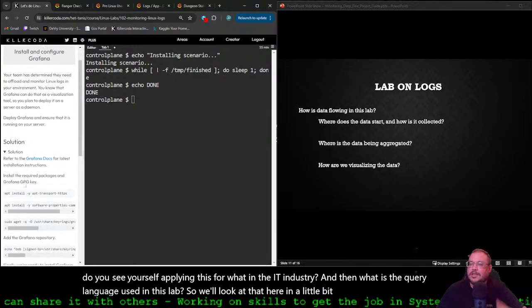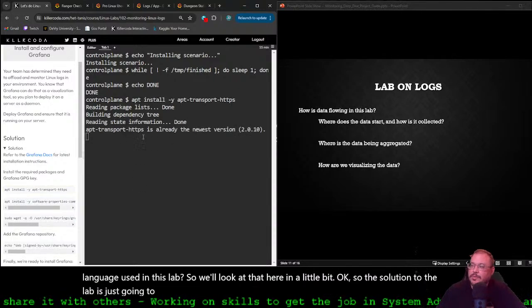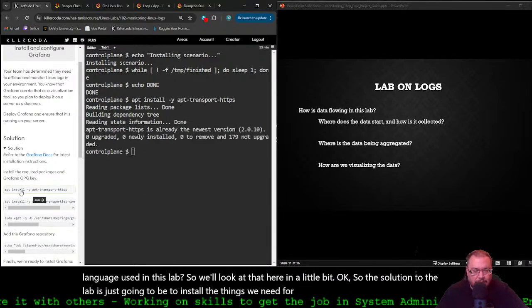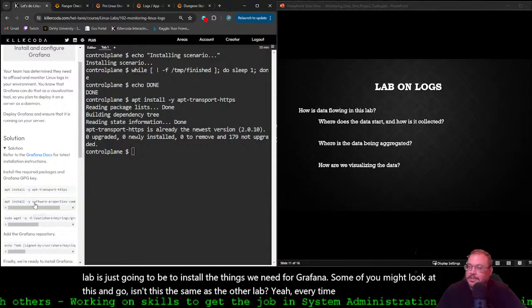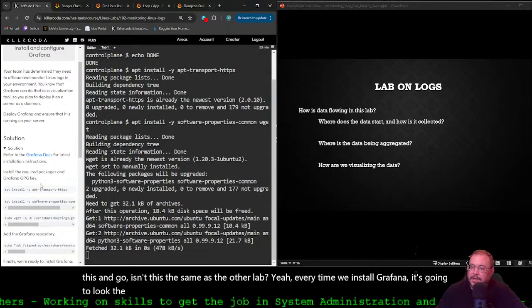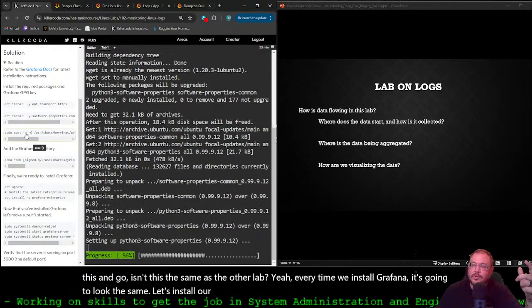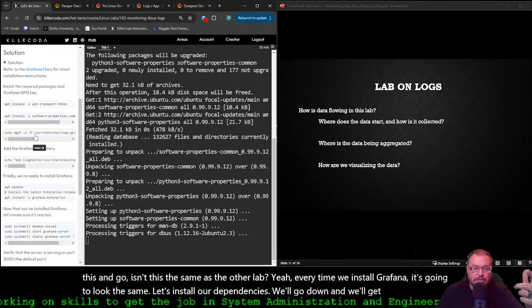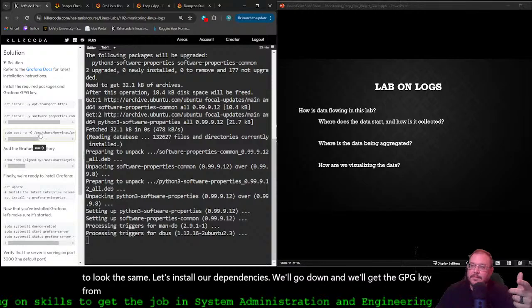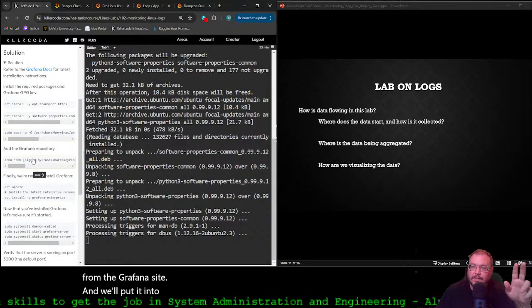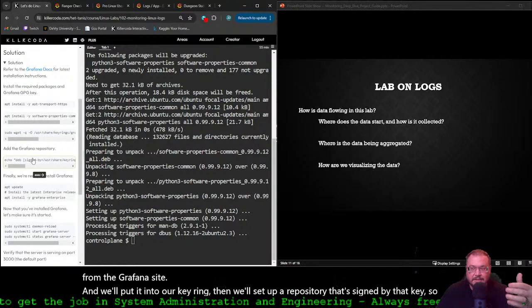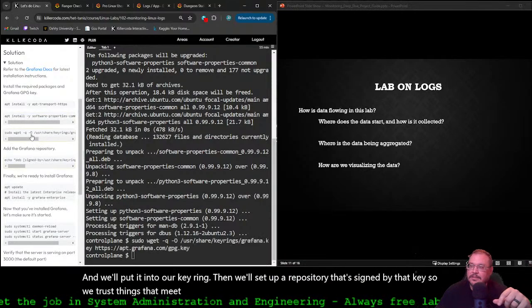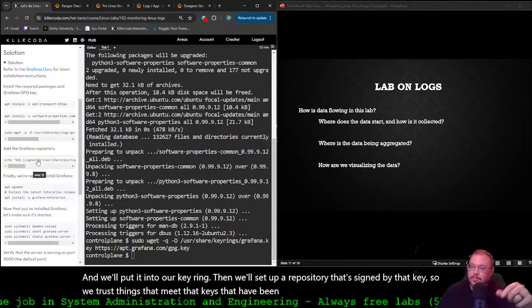So the solution to the lab is just going to be to install the things we need for Grafana. Some of you might look at this and go, isn't this the same as the other lab? Yeah, every time we install Grafana, it's going to look the same. So let's install our dependencies. We'll get the GPG key from the Grafana site and put it into our keyring. Then we'll set up a repository that's signed by that key, so we trust things that have been signed by that key. That's what we're doing here.